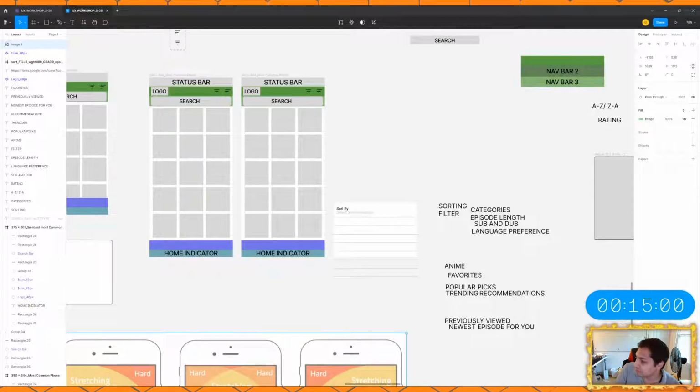I should use my clock, shouldn't I? To keep myself on track. That's a good idea, isn't it? Oh, hold on a second. I forgot about this thing.